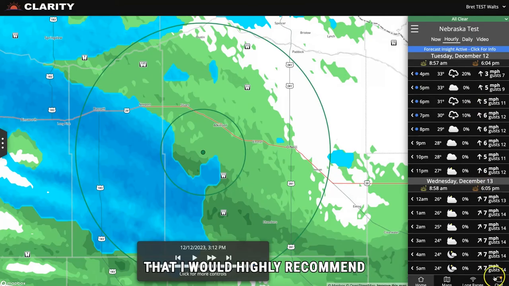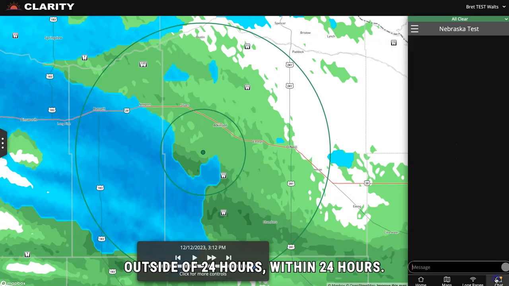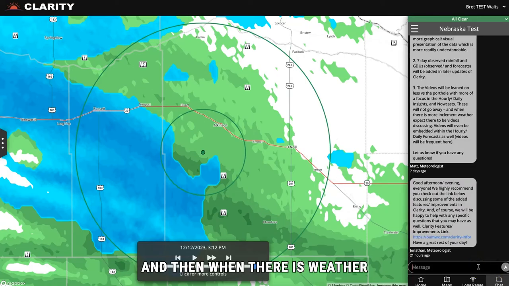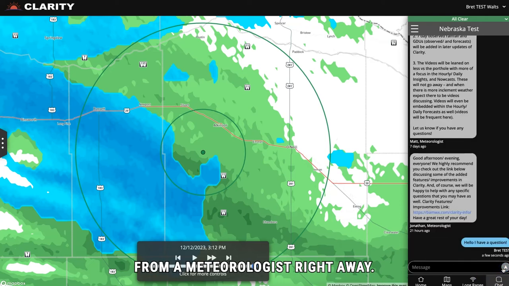The other thing that I would highly recommend, and really this can go for both outside of 24 hours, within 24 hours, and when there is weather ongoing, is going to this chat feature and asking us questions. You can say, hello, I have a question, and you'll get a response from a meteorologist right away.